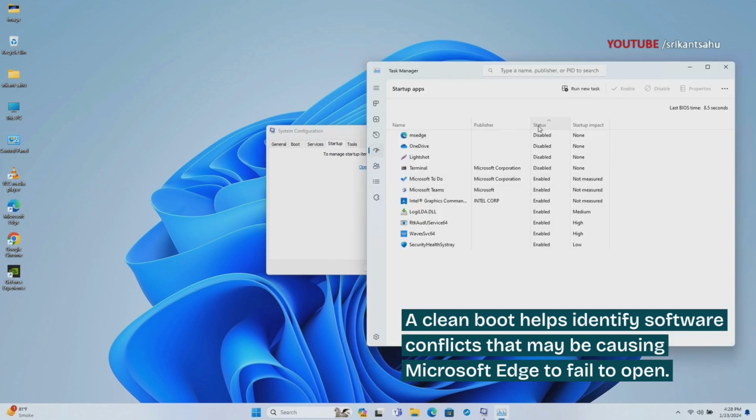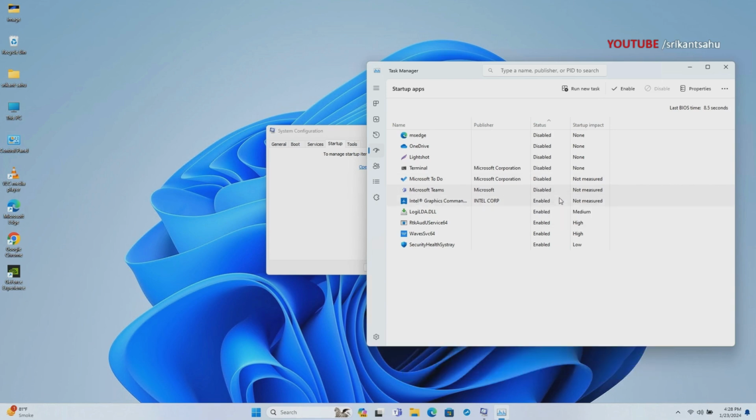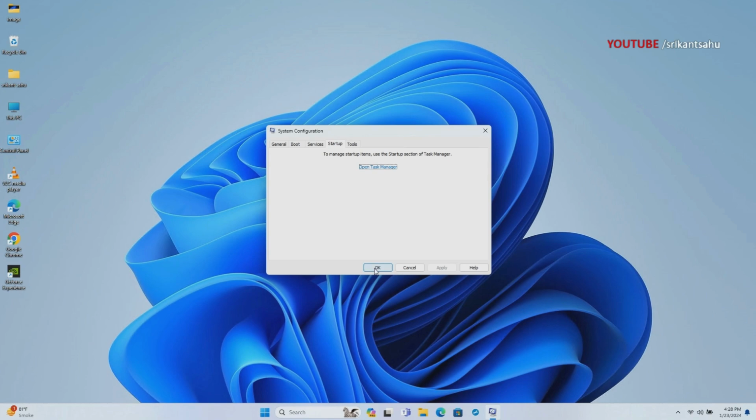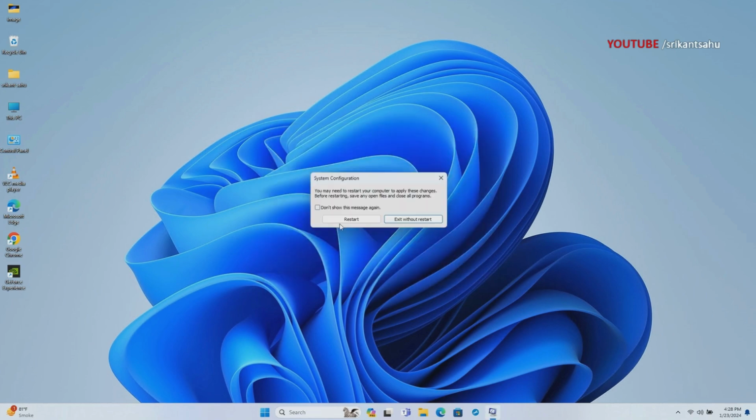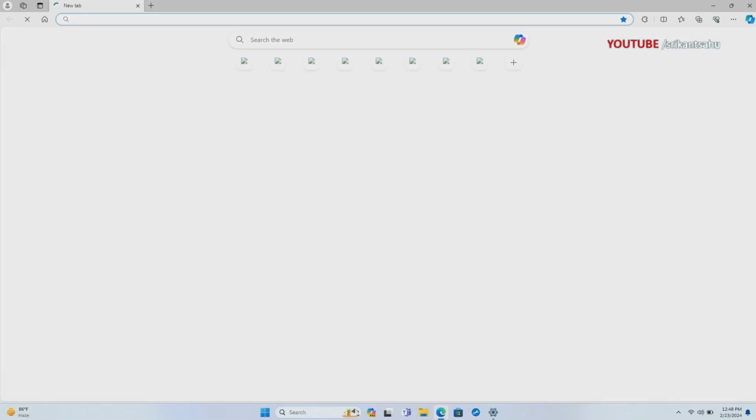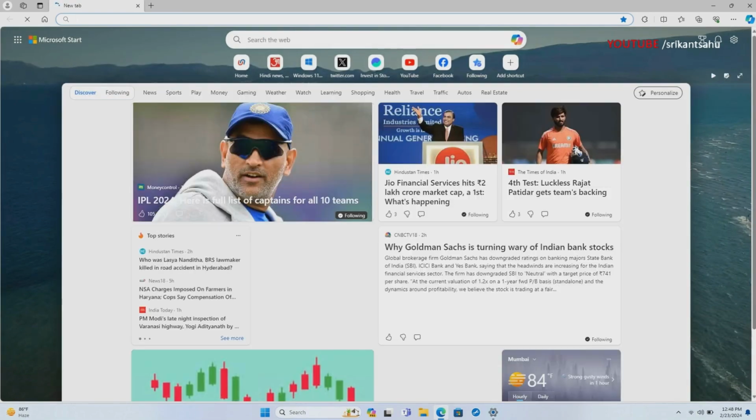Open System Configuration. Under the Services tab, check the box next to Hide All Microsoft Services, then click on Disable All. Next, under the Startup tab, open Task Manager and disable startup items. Restart your computer to apply the changes and boot into a clean environment. Now try opening Microsoft Edge to see if the issue is fixed.